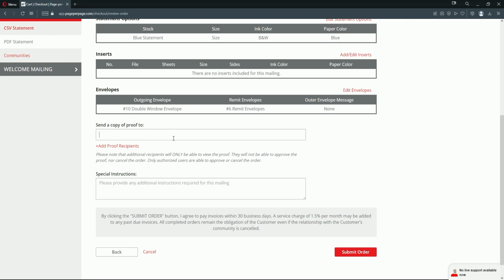So this might be a manager, this might be maybe one of the board members, but it's intended to be sent to a party that would not have access to Page Per Page to be able to make a review for an order. So by typing in an email address here, we can get somebody outside of the Page Per Page system the ability to put eyes on those files that are used for the review process.